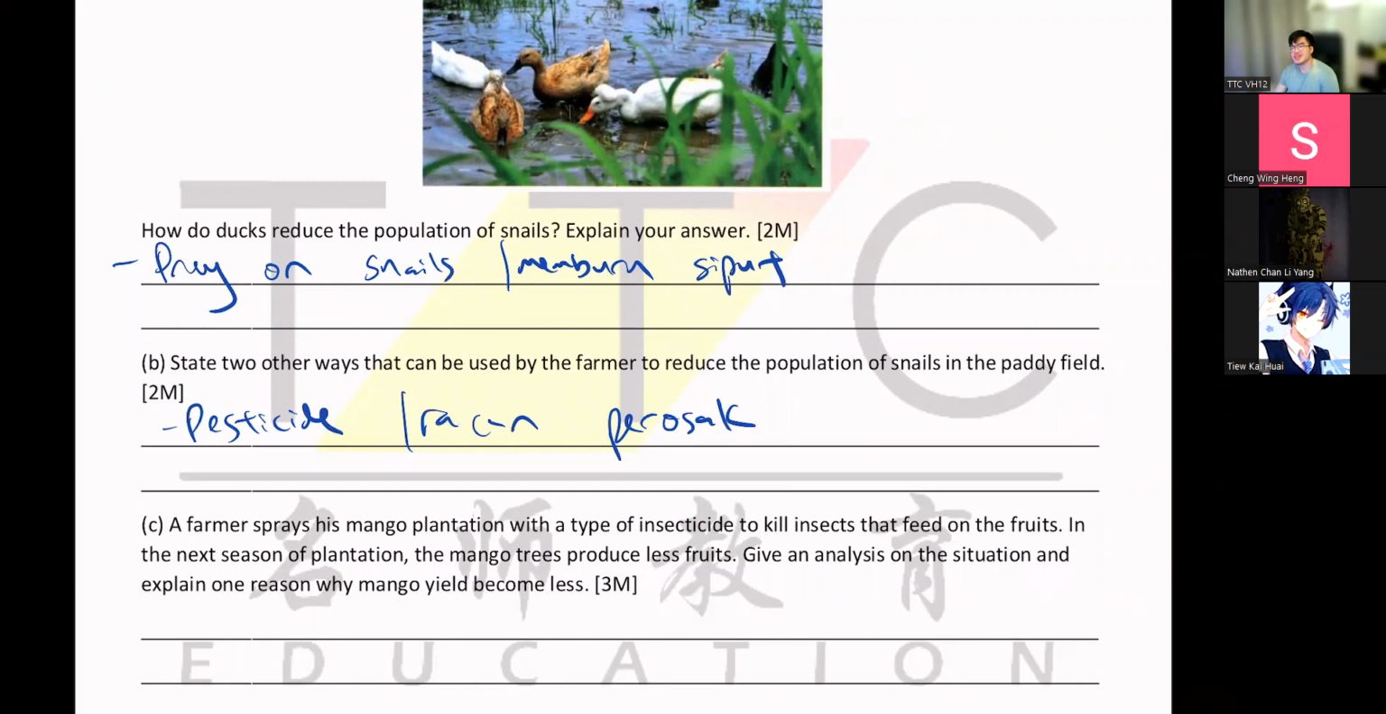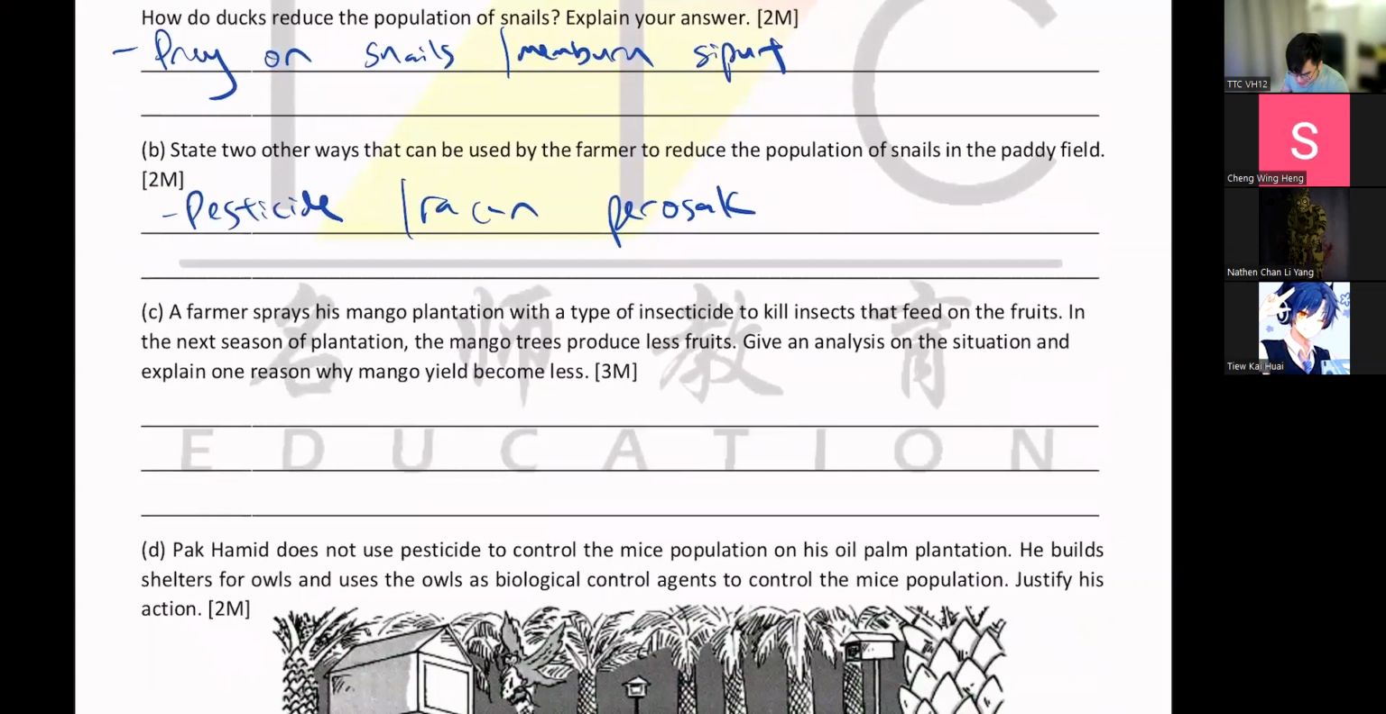What else eats snails? I can only think of one, pesticide. Sorry, I don't know what else eats snails. Any suggestion? Chinese. French lah. French, they eat snails, what? You know, escargot. They eat snails, what?